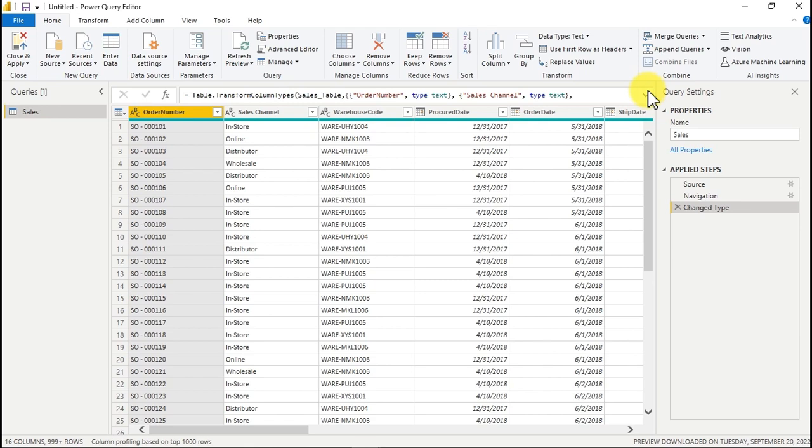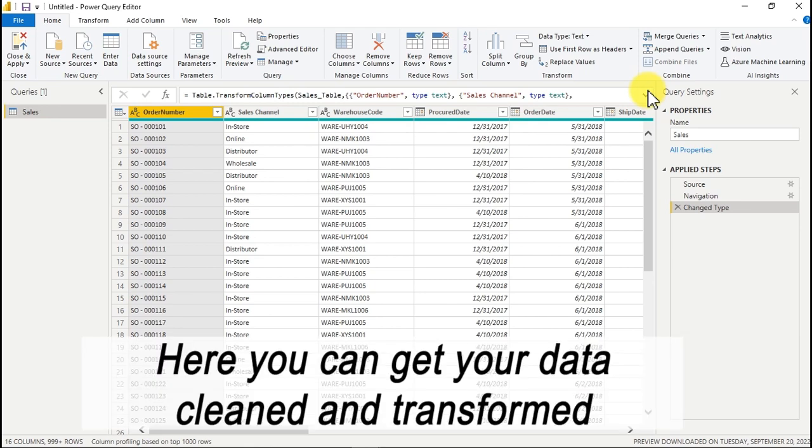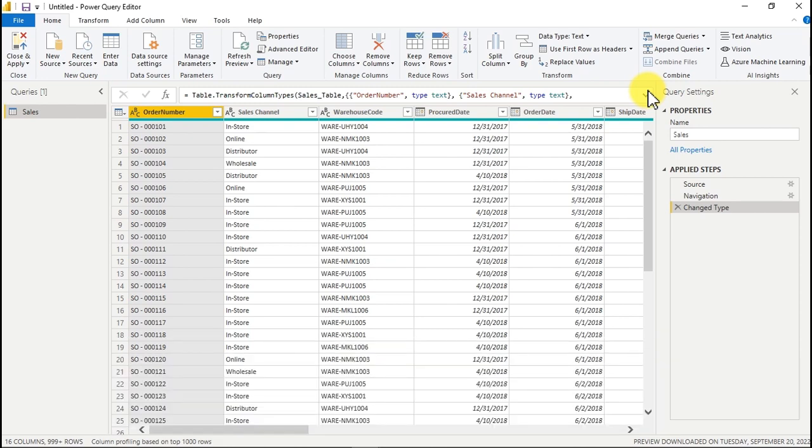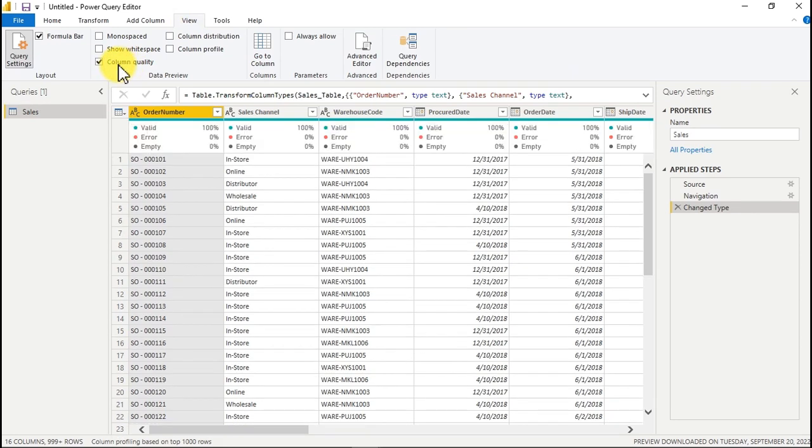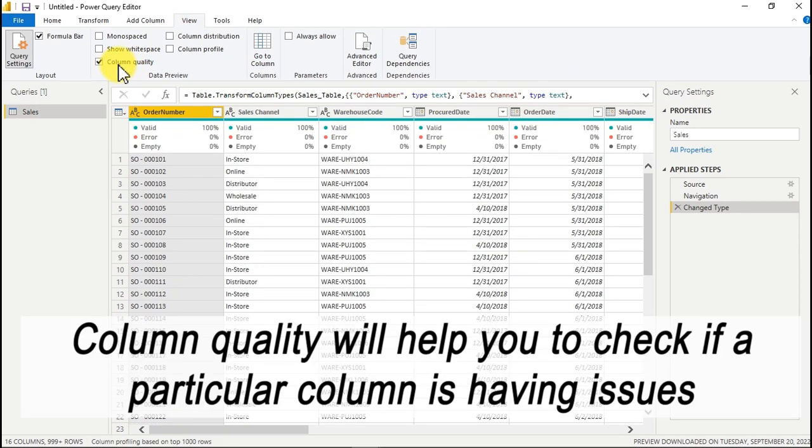Alright, welcome to the Power Query environment. If you have been watching my tutorials before now, you must know that I always love to check my data quality. How do you do that? Right now, come to View and you can see Column Quality right here, which shows you every single column and what the health of it is.